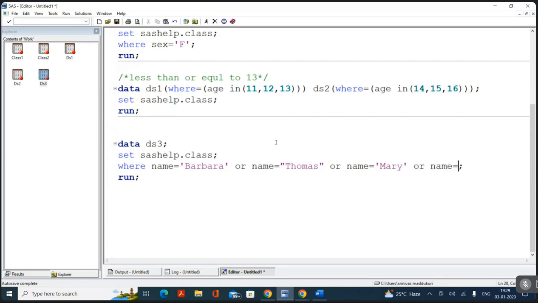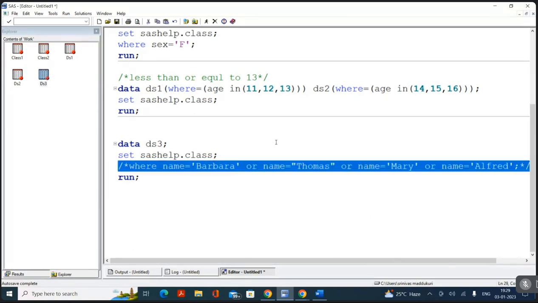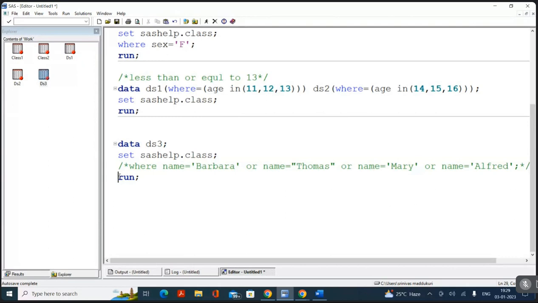Or name is equal to Alfred. Write in option, no, sir. Very good. Can you write these many times, or name is equal to, or name is equal to? The length of the program is going to be too much, right? So I can write the same condition: name in. How can we write that?